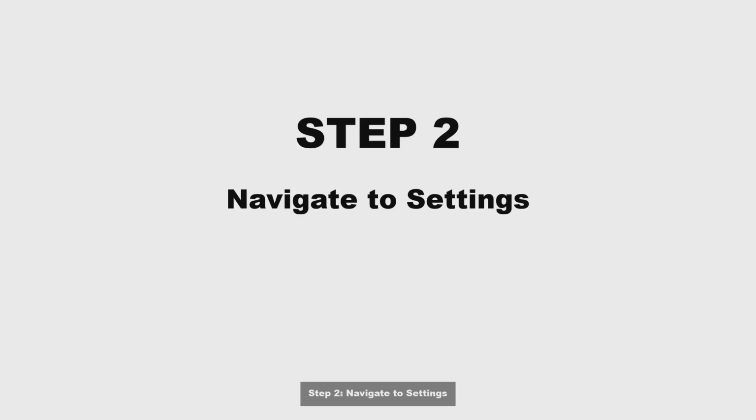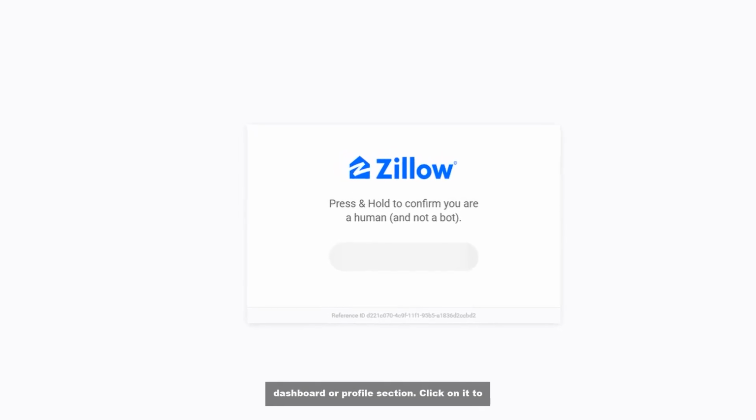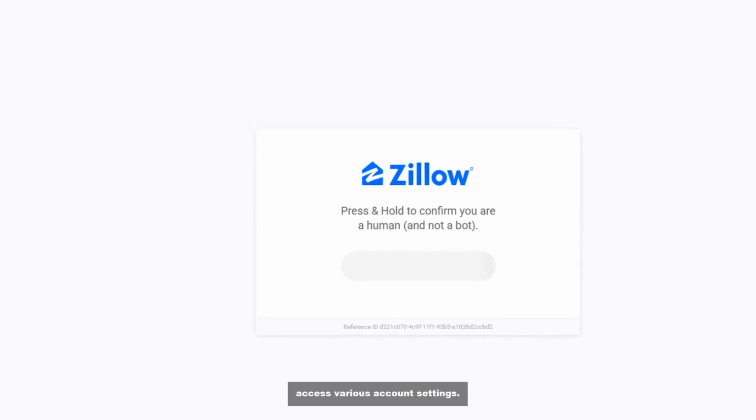Step 2. Navigate to settings. Once logged in, locate the settings menu. This is usually found in the account dashboard or profile section. Click on it to access various account settings.